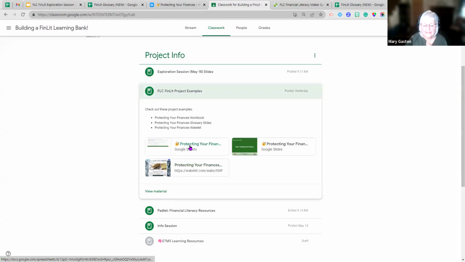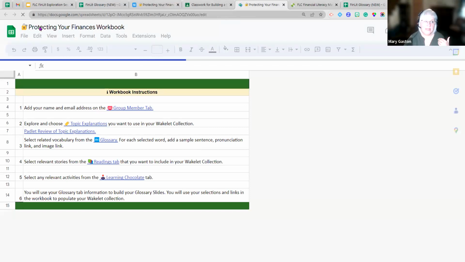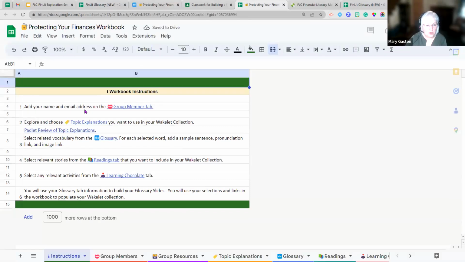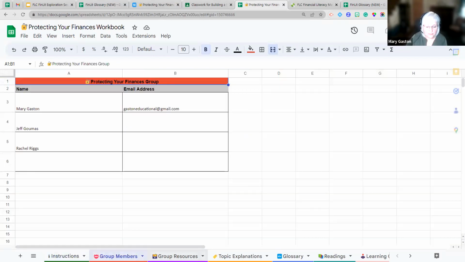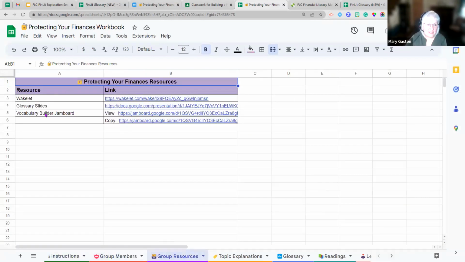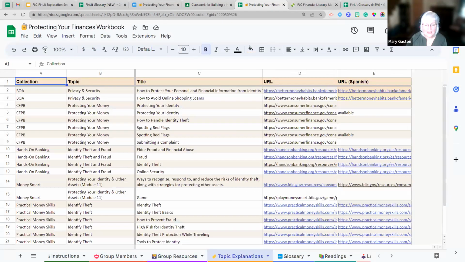We're not going to look at it in detail, but this is what you'll have access to after the first session. Each topic area has their own workbook. This is the Protecting Your Finance workbook. The first tab of this workbook has the instructions on it and links to the different tabs. You'll have group members. You'll have things that you create, like Jeff and I have created the Wakelet, the slides, a Jamboard. Then you have, this is where all of the resources, the financial literacy resources are that relate to protecting your finances.